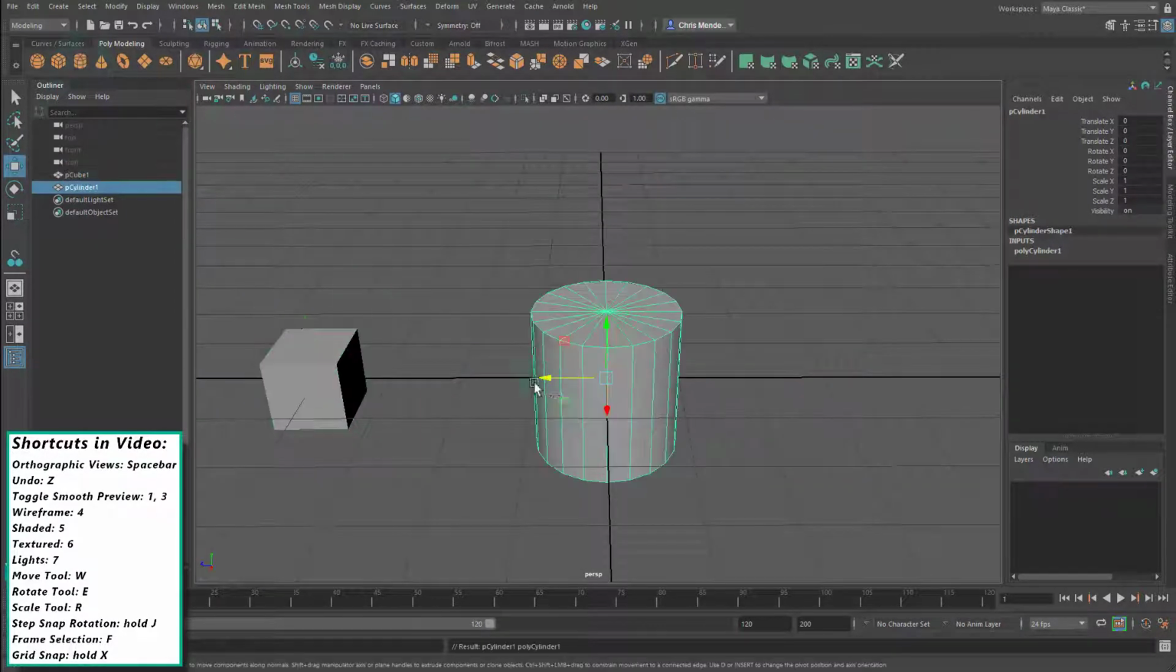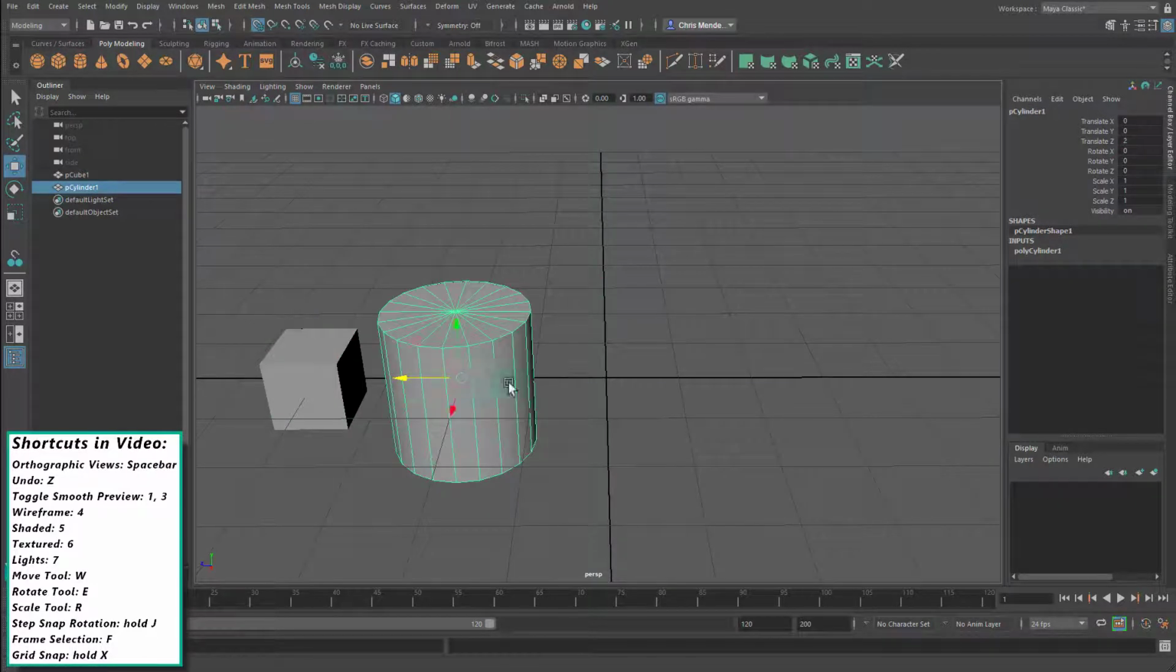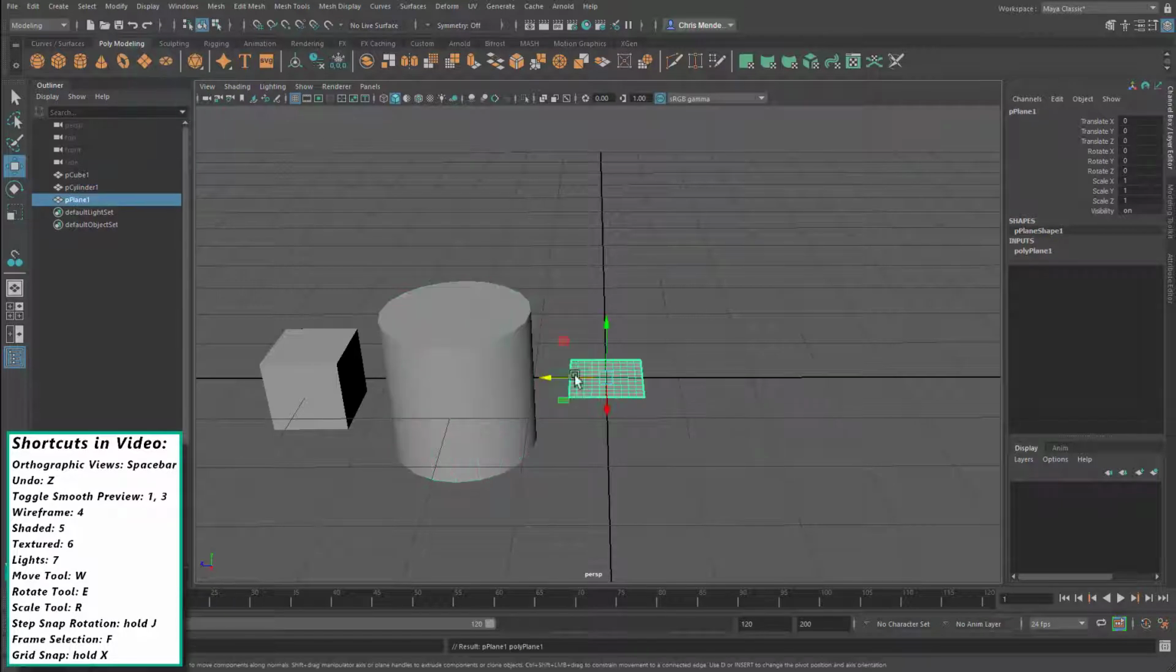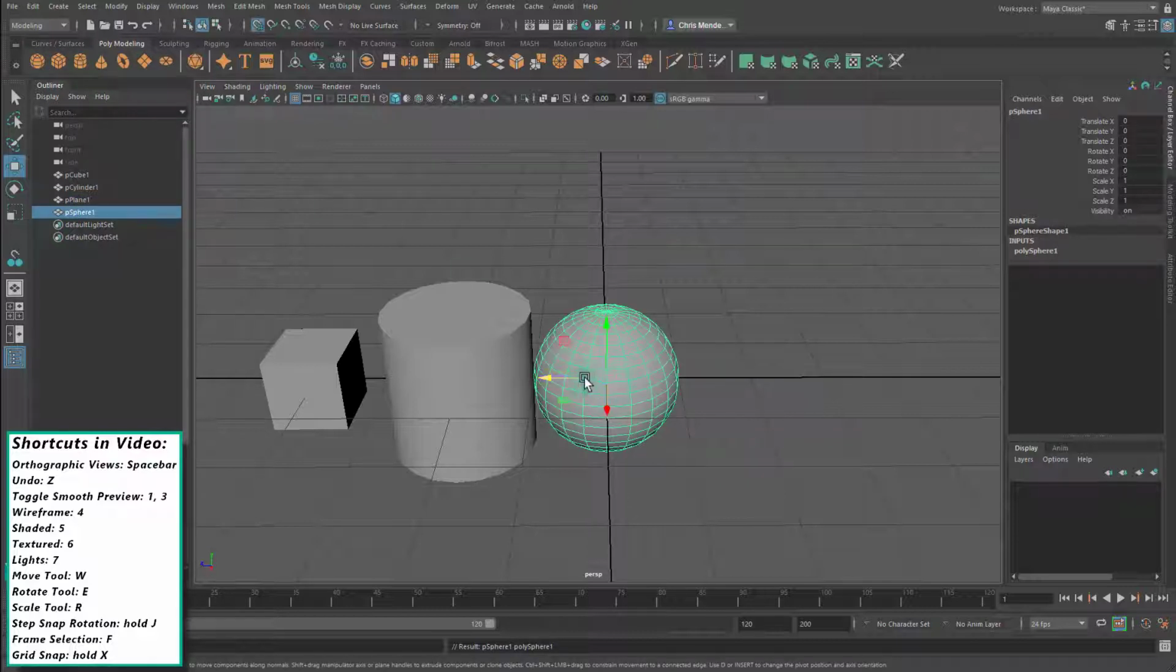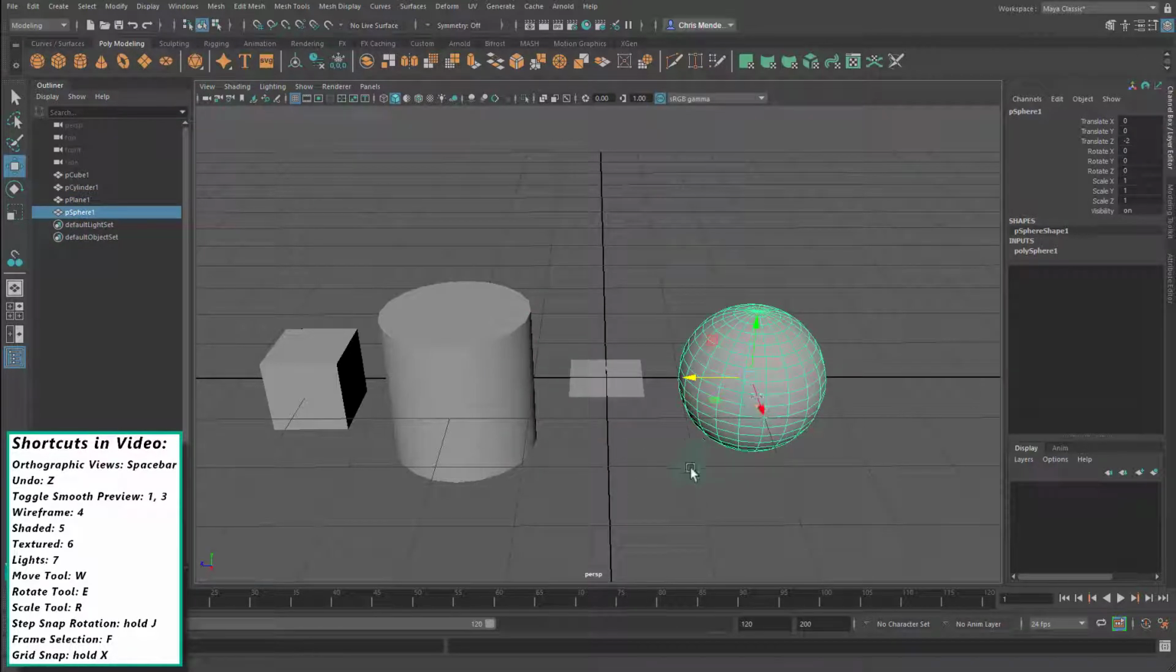Next, let's create a cylinder, and we'll grid snap it to the left again. Then I'll create a plane, and lastly I will create a sphere, and I will grid snap it to the right.